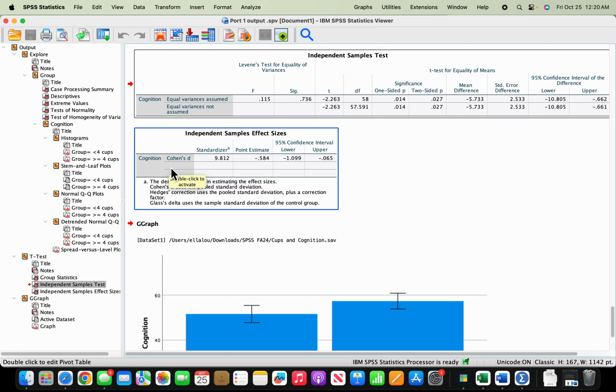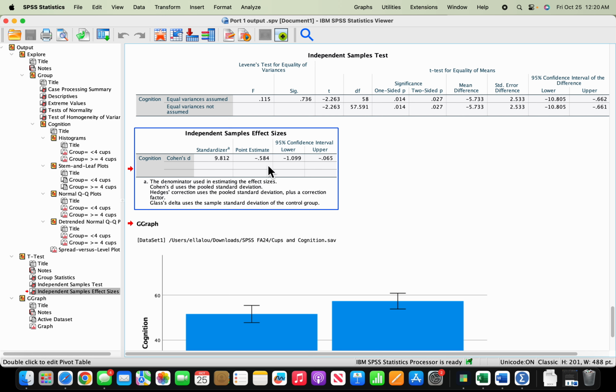But for this effect size, Cohen's d is what matters for this t-test, and the only thing that matters right here is the point estimate, or not the only thing that matters, but what I'm looking at. So my Cohen's d value is going to be negative 0.58.